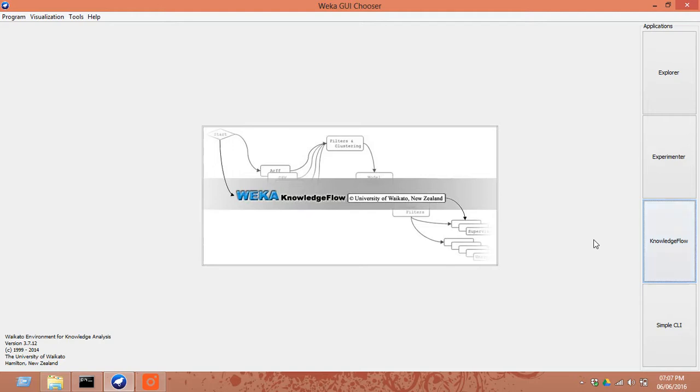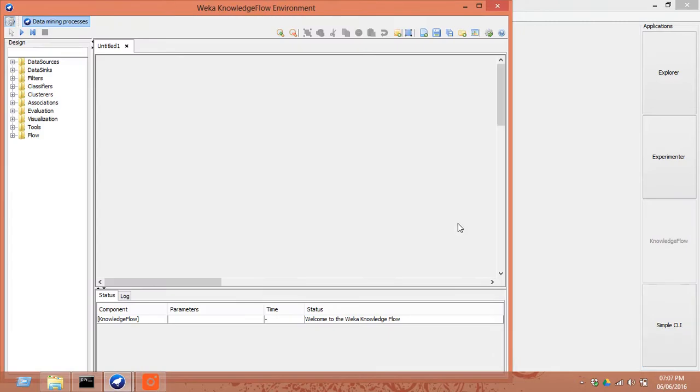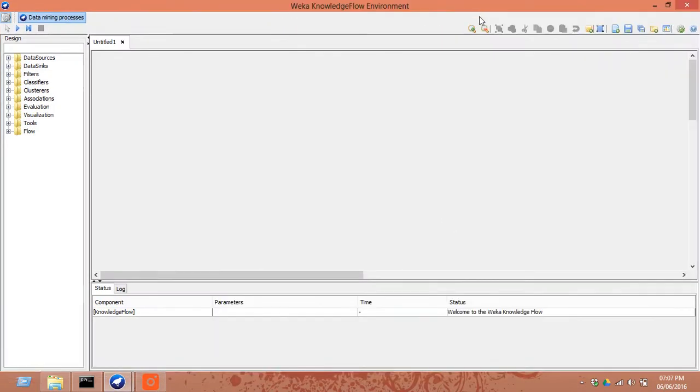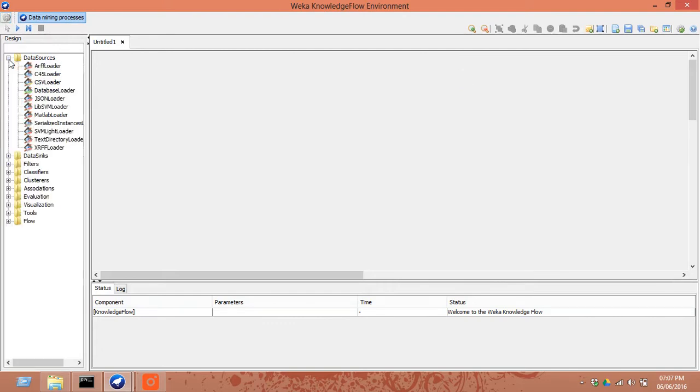Now a window will open up. So this is the Weka Knowledge Flow environment. First click on this Data Sources to start with. Click on this ARFF Loader and you can see this plus sign, cross sign. Now this means you have selected this. For you to paste this you have to left click.